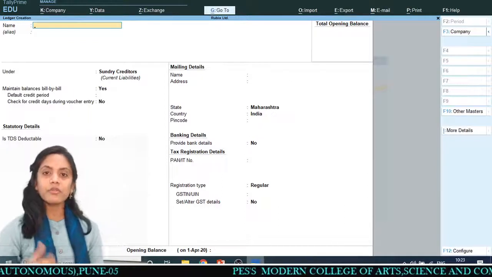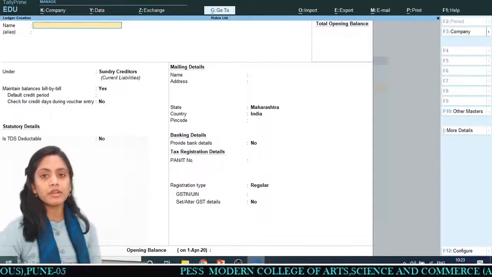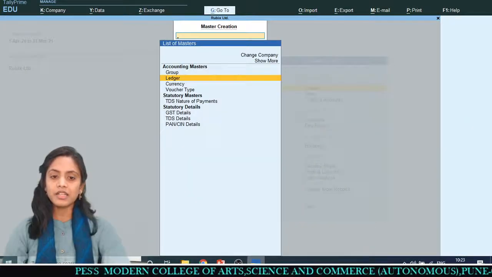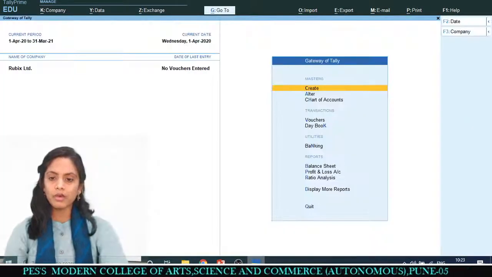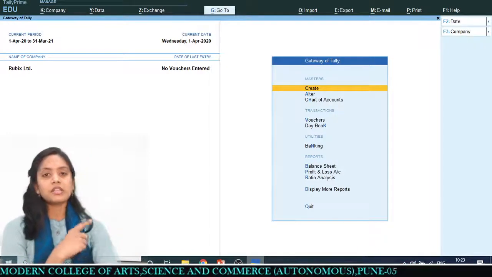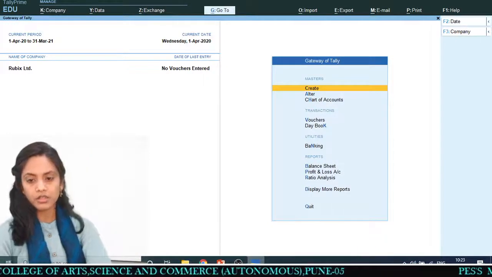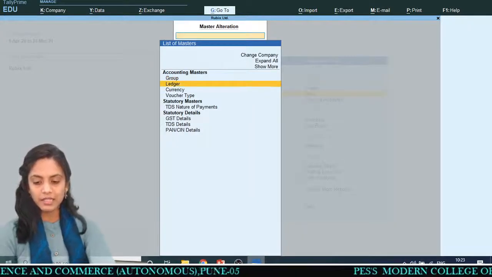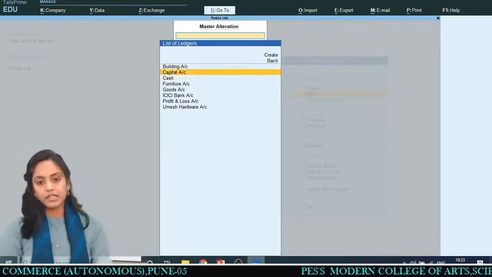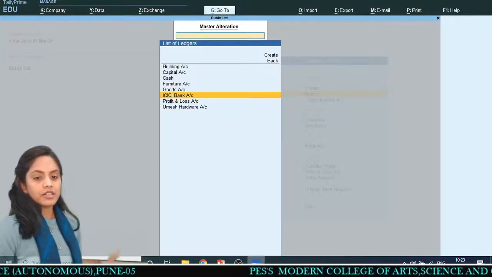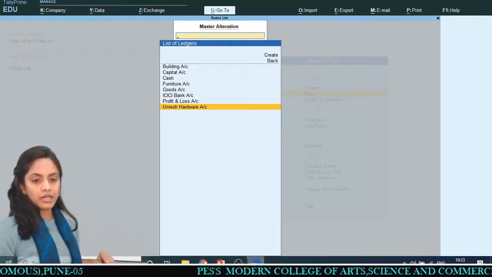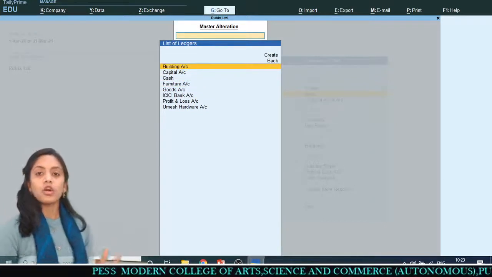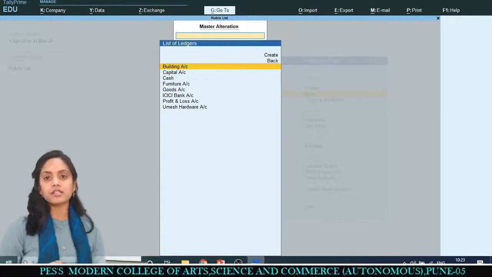Okay. So likewise, these two ledgers we have created, we will once again go back to check whether they are already created or not. Now I am here at the Gateway of Tally screen, you can see over here. I'm going to the option Alter, and you can see the ledgers. Yes, now see the newly created ledgers: ICICI Bank account, Umesh Hardware account, goods account, furniture, capital, and betting. All these ledgers we have created successfully over here.